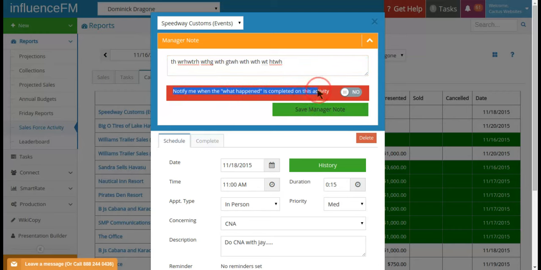And then you can also be notified when they complete this activity. Turn that to yes. It'll tell you that they'll email you and let you know they completed the activity, and it'll put the details on there, what happened. That way you don't have to ask the rep what happened. You don't have to go digging through client history. It just comes right to your inbox.